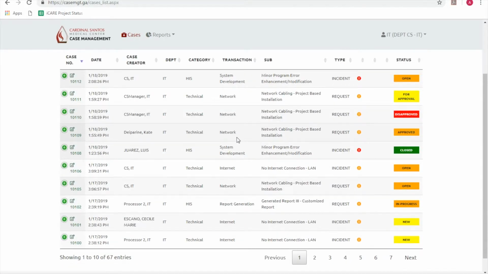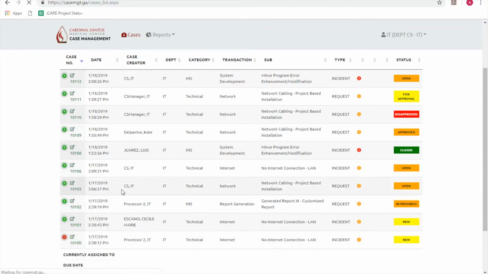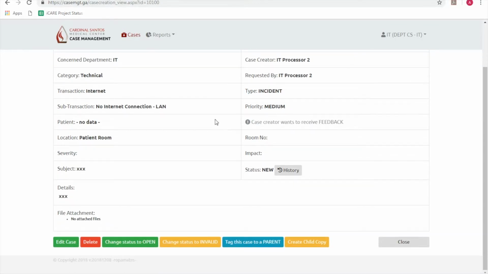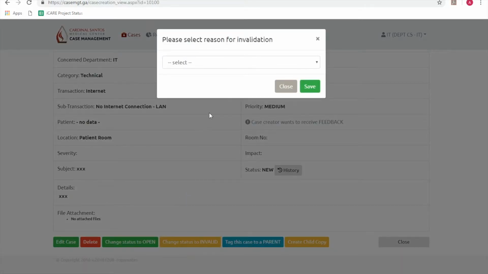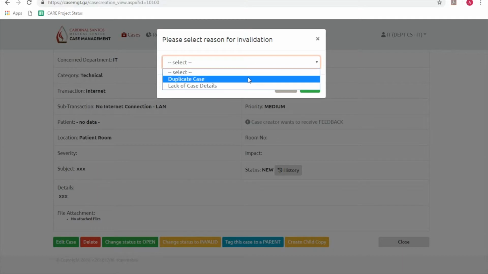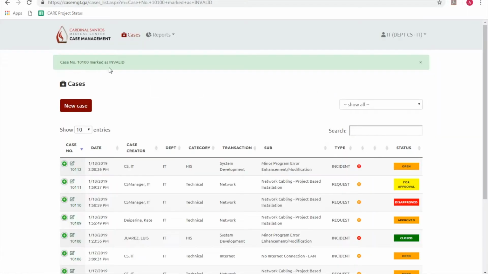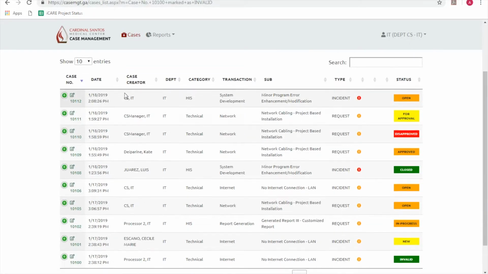Let me just find a new case here. Here we go. I'll select this one to open up its details. This is what happens when a process exceeds its expected turnaround time. So let me just mark this case as invalid and choose the reason as duplicate case. Now we can see the corresponding system message, status as invalid.